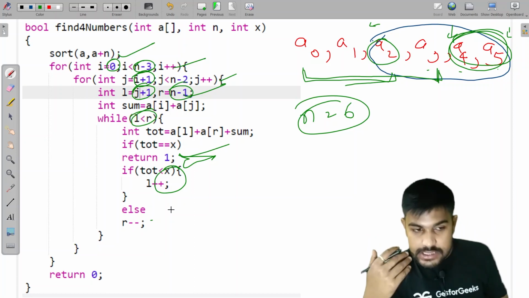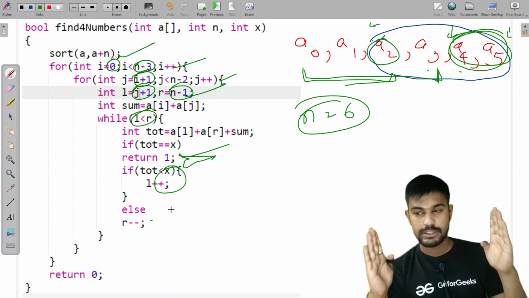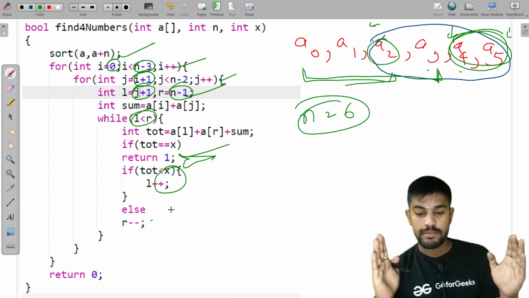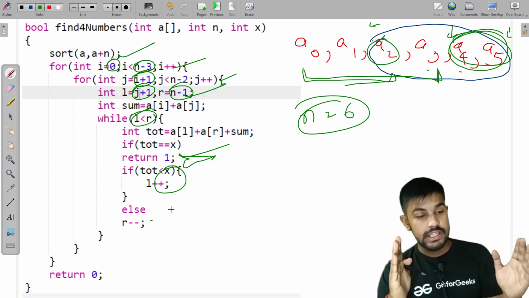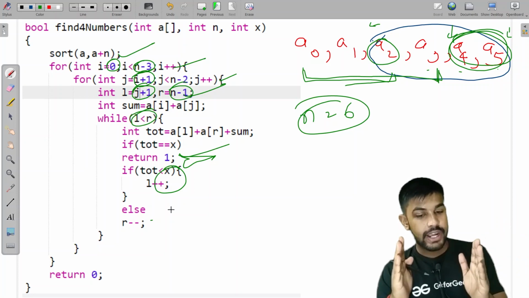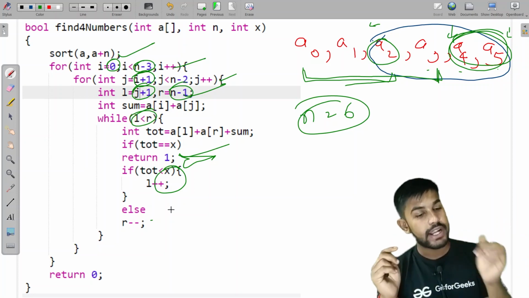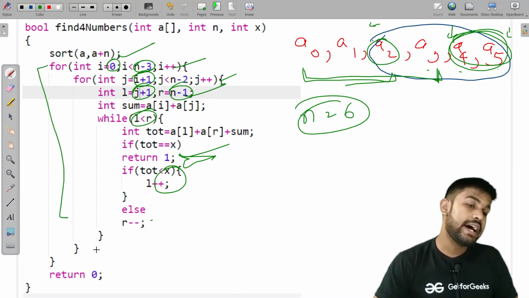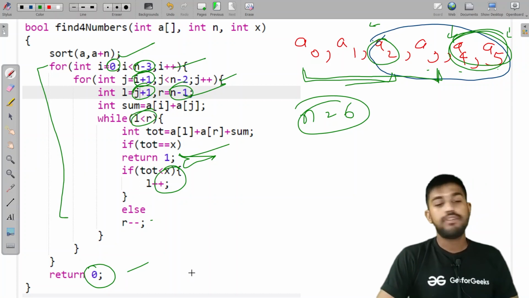If we want to decrease the value, again I am repeating, suppose we have a sorted array and we want to decrease the value, then we would come this way. If we want to increase the value, we would come this way. By doing this adjustment, we would get our optimal answer. And if even after all this we can't find the answer, then at the end we return false.